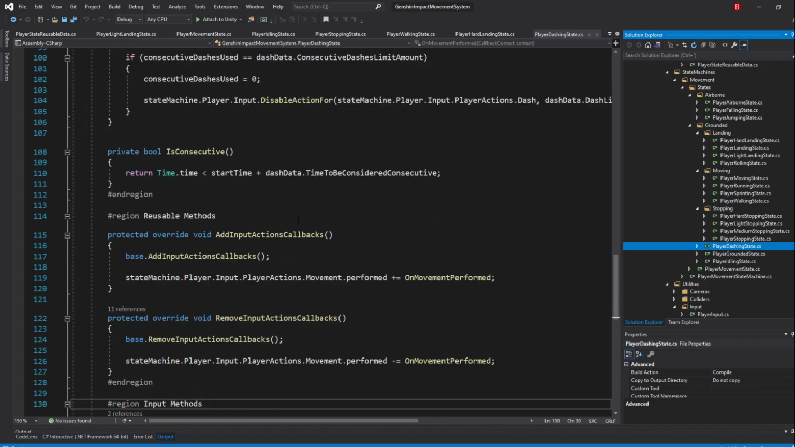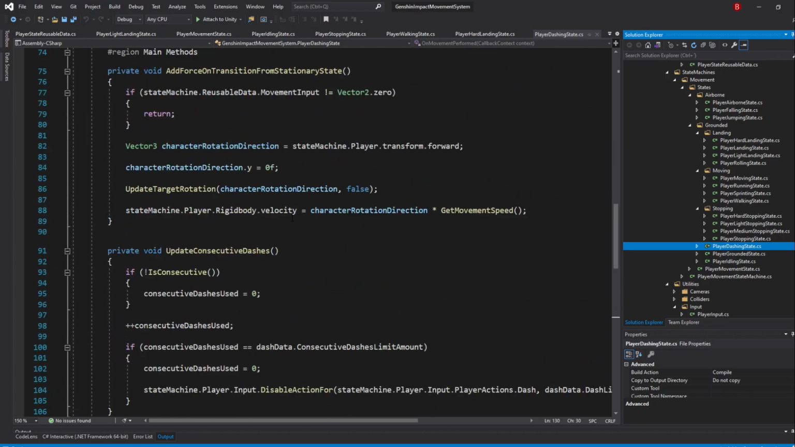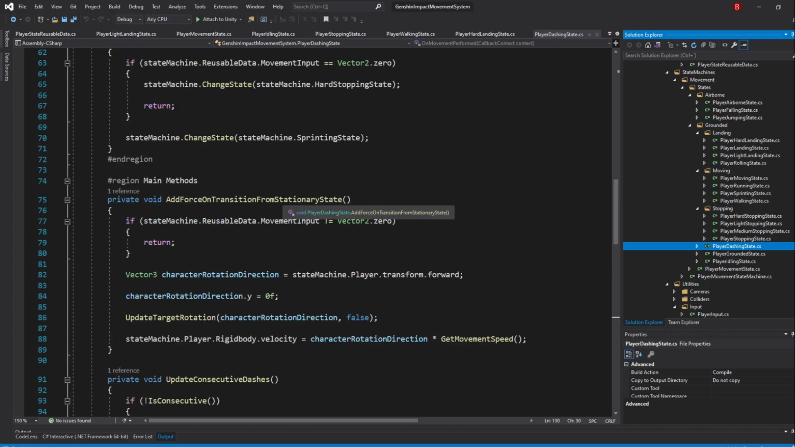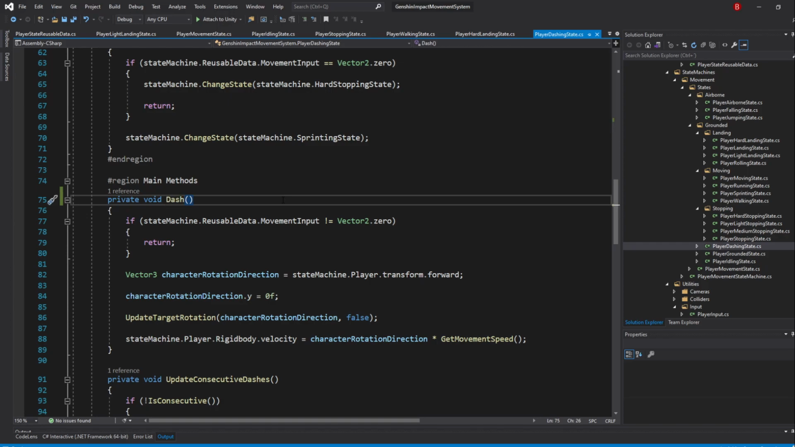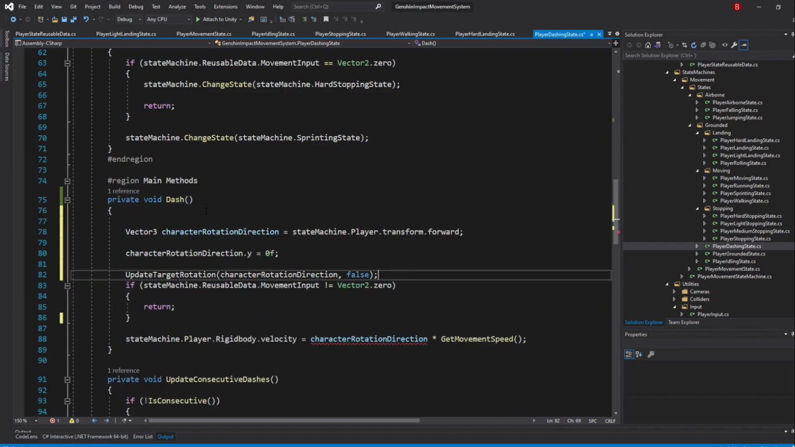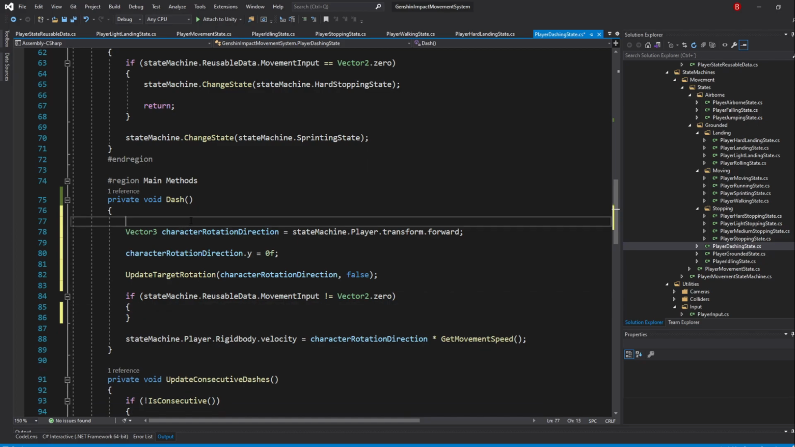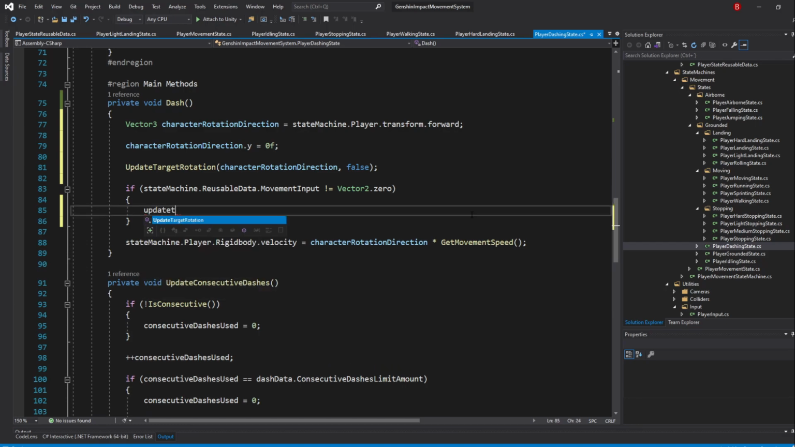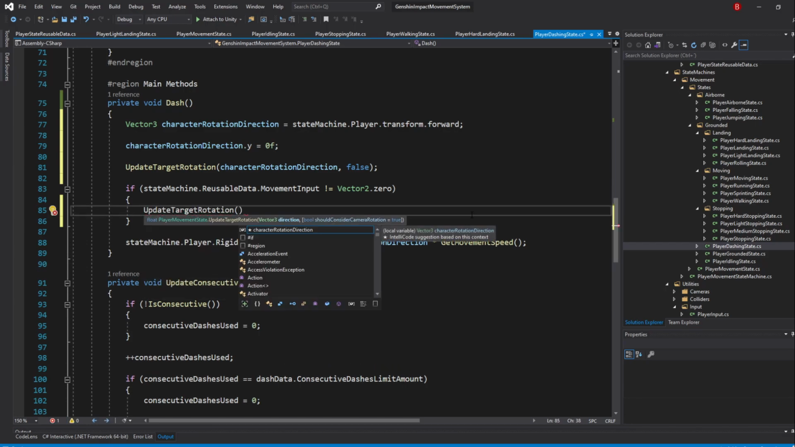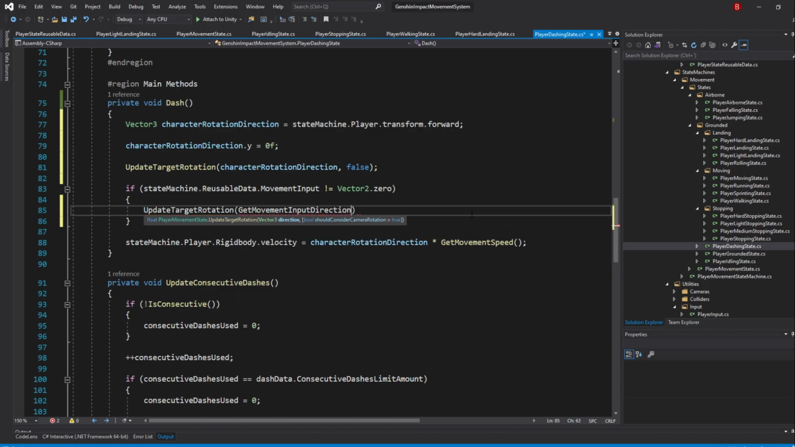In here, rename our add force method to dash instead. Because we'll be adding a force in case we have a movement input as well, place the current code that guesses the direction above our if statement and remove the return statement. Inside of our if statement, we'll now call in update target rotation and pass in get movement input direction.